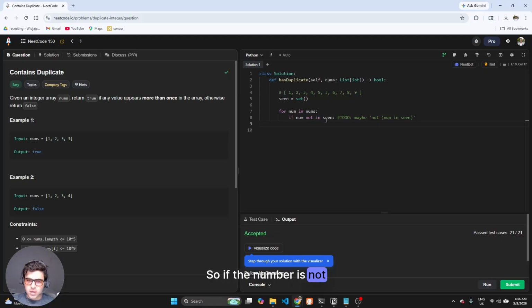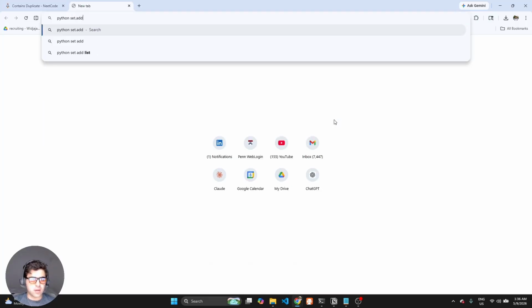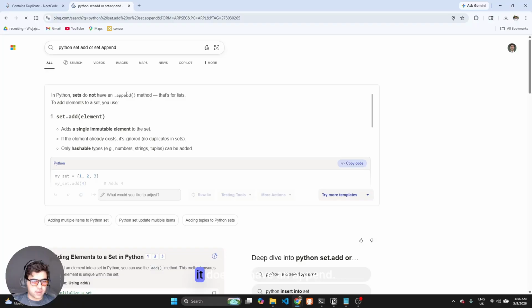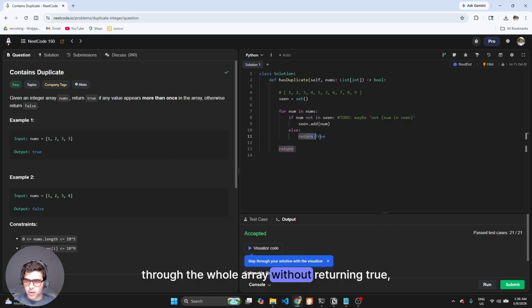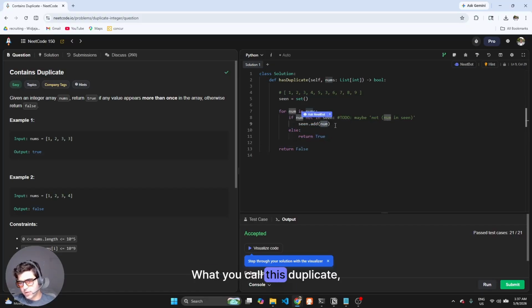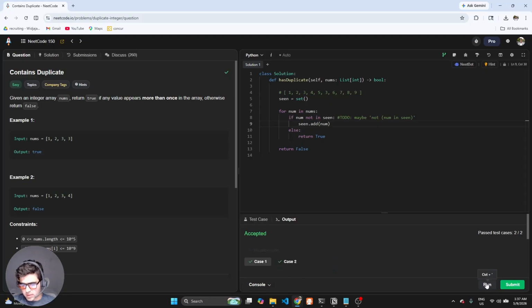So if the number is not in seen, we want to append it, right? And I don't know if the syntax here is add for set or append. Python set dot, or set dot add. Yeah, it doesn't have an append. Don't make this mistake. So add, you want to write it here, right? If it is in seen, you want to return true. And if we've gone through the whole array without returning true, that means there is no duplicate, right? Okay, I'm pretty convinced. Let's try this. It works. So this syntax seems to be working. Let's submit. Okay, we're good.